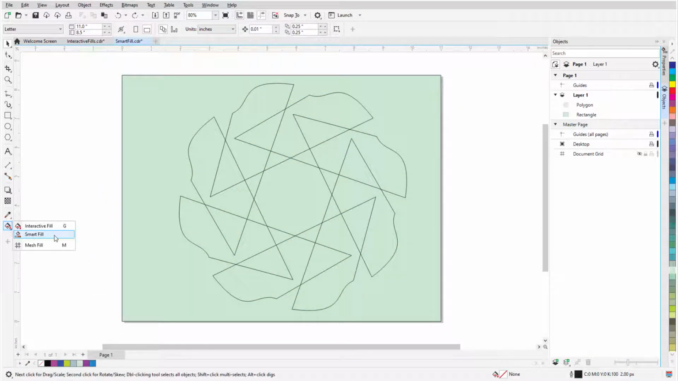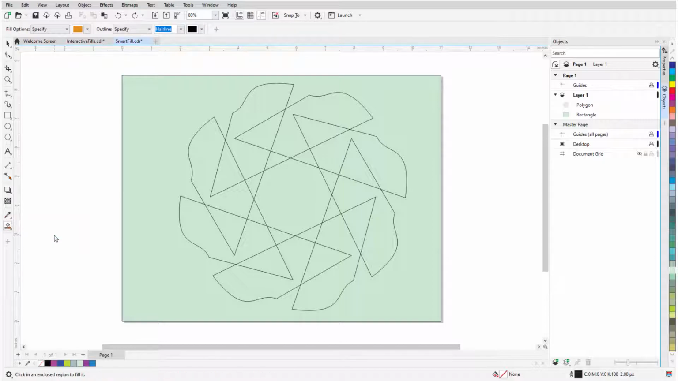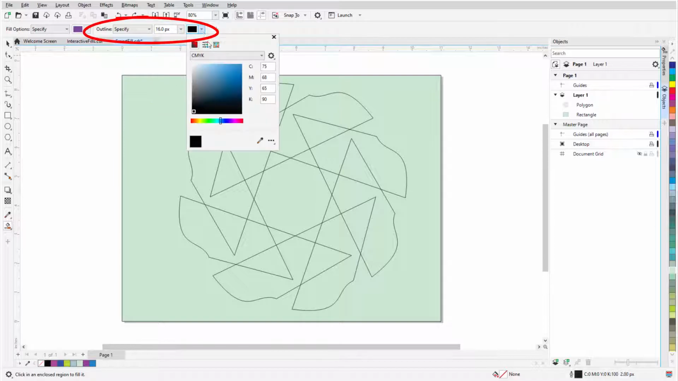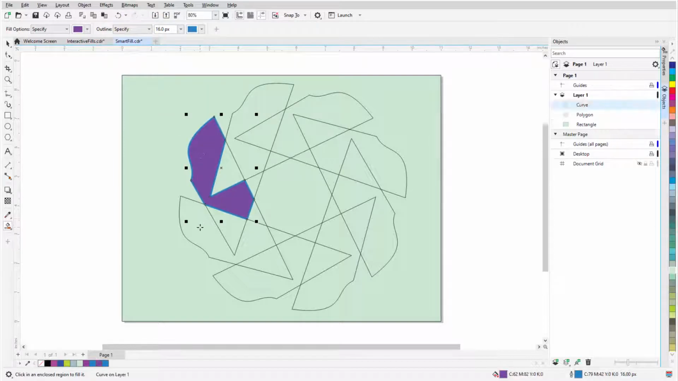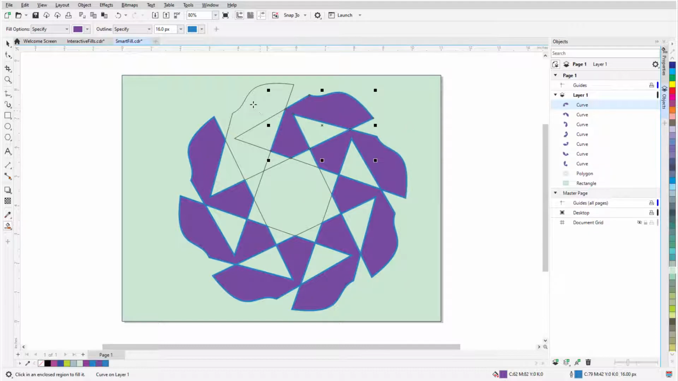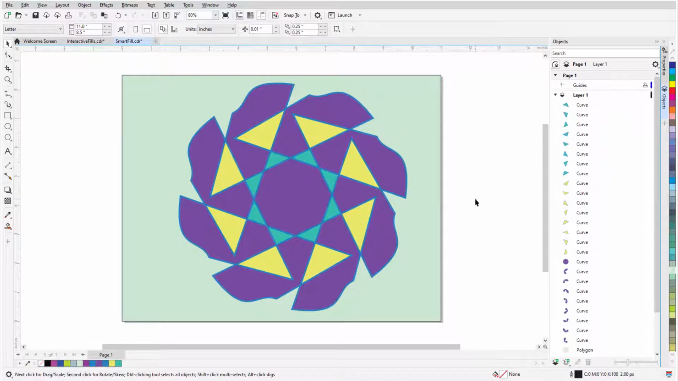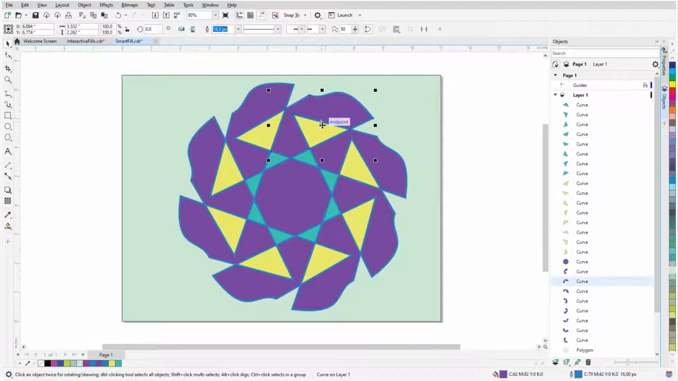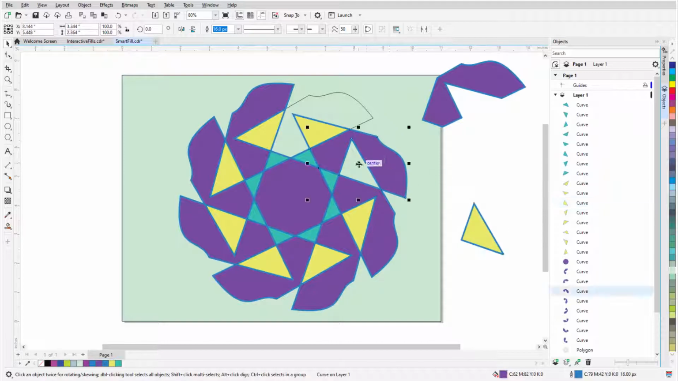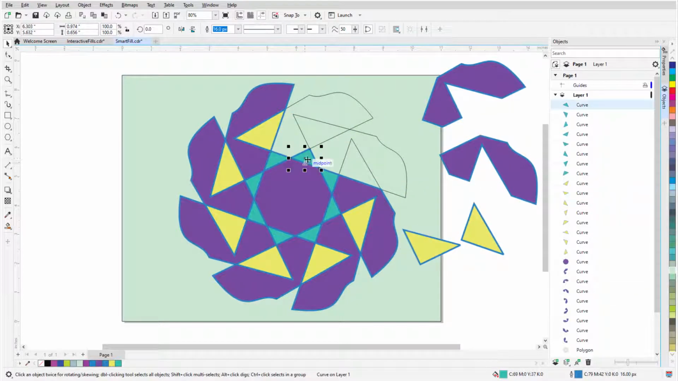The SmartFill tool is used to fill in an enclosed area and also creates new objects. In the property bar, I can use a default fill color or specify the color, and specify outline width and color as well. Clicking within an enclosed area applies the solid fill and outlines. Each filled area is a new object, which can be seen in the Objects Docker. Selecting and moving these objects shows that the original objects remain intact.